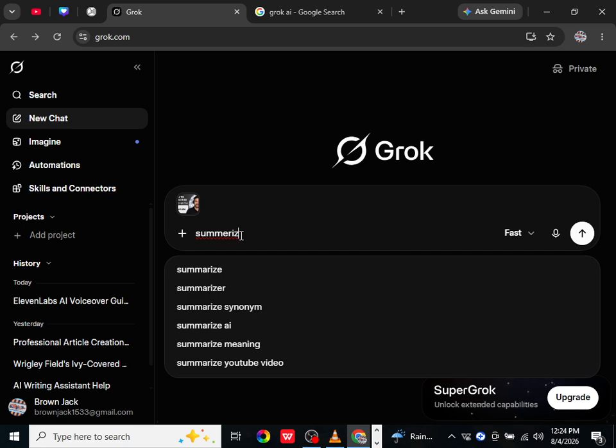Before uploading anything, remember to check the file for sensitive or private information. Only upload files when you are comfortable with how the service may process the content.